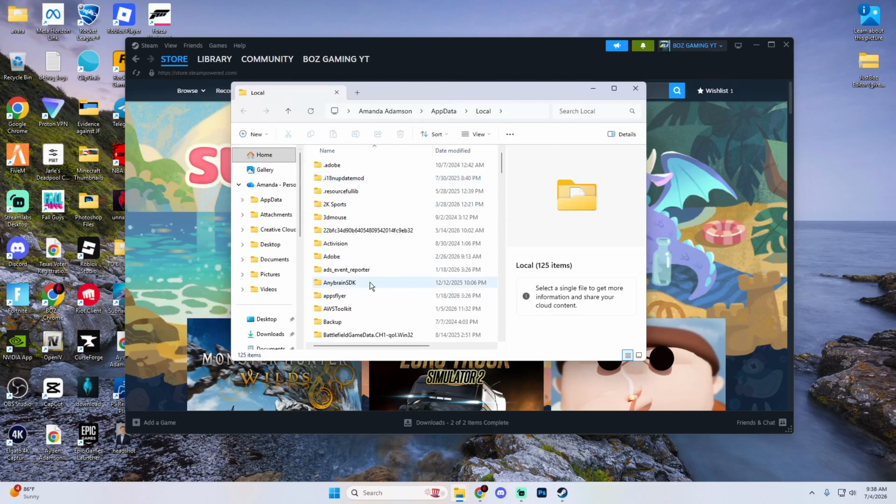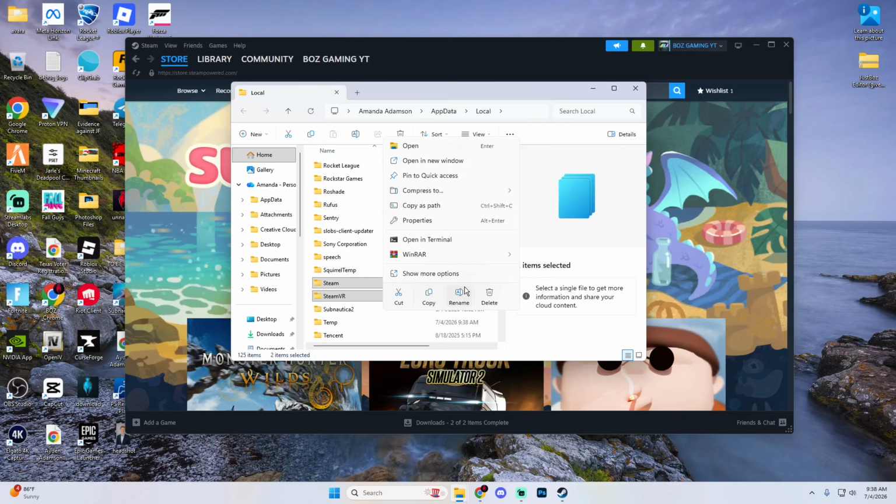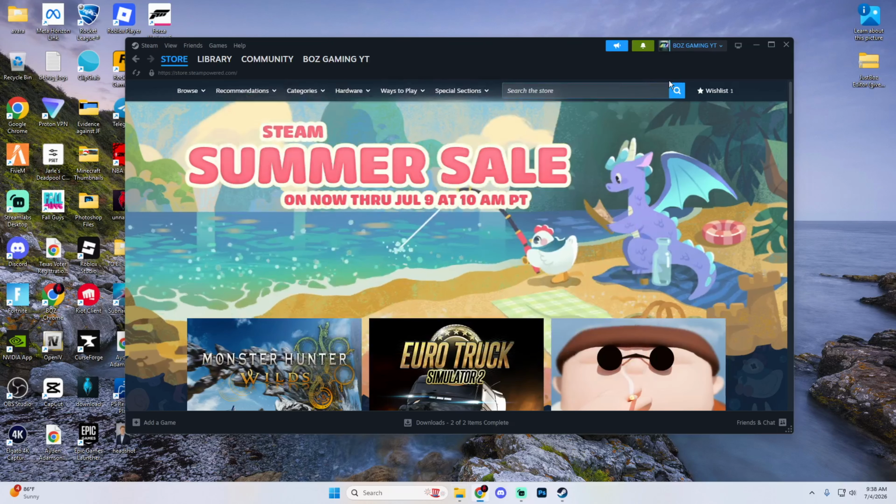And in this folder, you need to find the Steam folder on here. So scroll down on here until you see Steam. Select it, and this would include SteamVR as well. Select both of these, right click it, and then go ahead and delete them. After it deletes, try opening Steam again. If it still does not load, you need to go ahead and open up the file location and delete everything in there except steamapps and steam.exe, and then open up Steam again, and you'll be good to go.